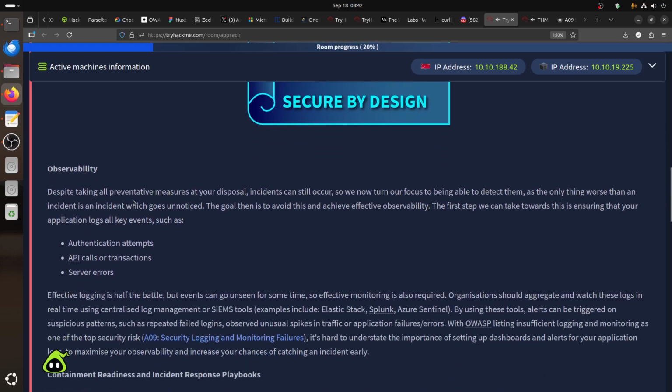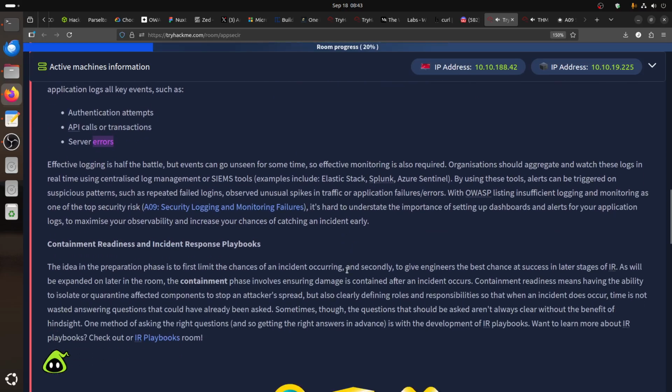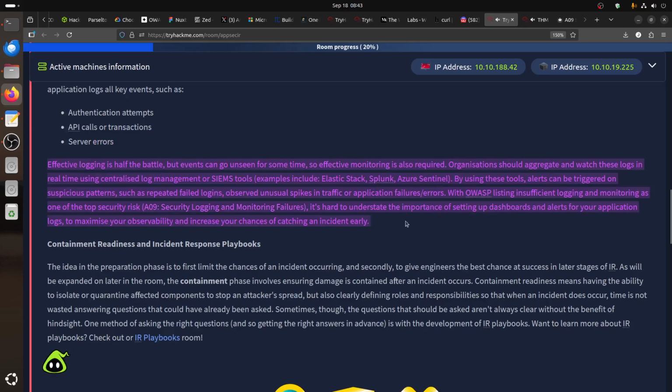Despite taking all the prevention measures at your disposal, incidents can still occur, so we now turn our focus to being able to detect them. The only thing worse than an incident is an incident which goes unnoticed. For example, you test authentication attempts, API calls, transactions, server errors.